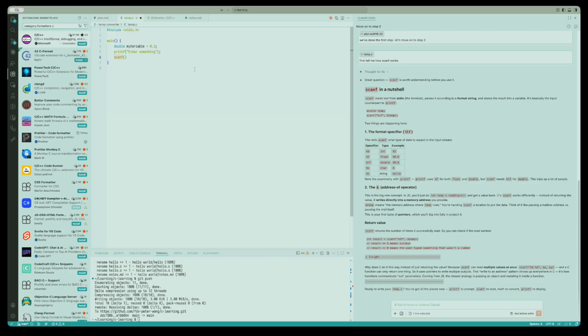So my double variable is here. Printf, just enter something. Scanf. The first argument is a format specifier. So let's say %lf, and we're passing in the address of.